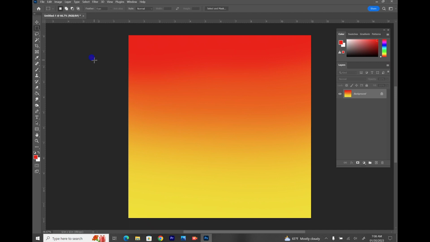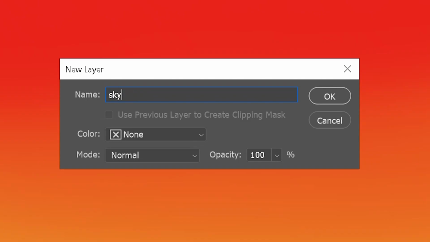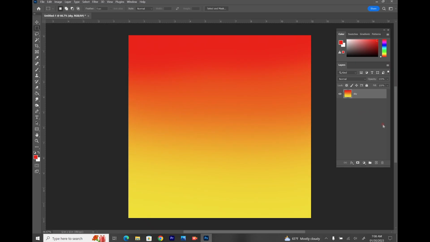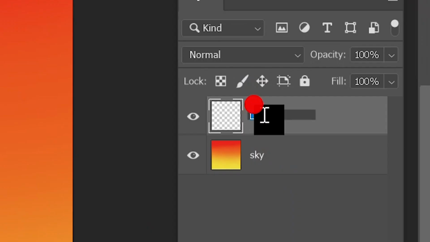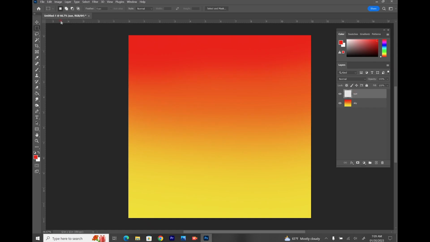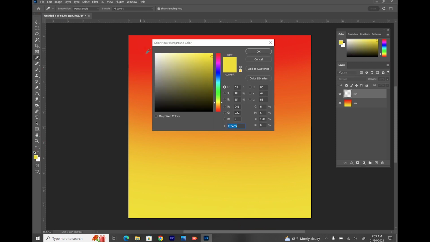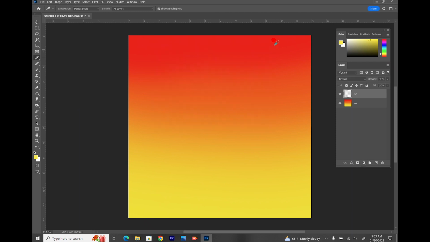And that is obviously in the background layer, which I can go ahead and rename sky. Next, I want to make a sun. Let me call this layer sun. And I think I can do this. Eyedropper that yellow, make it brighter.